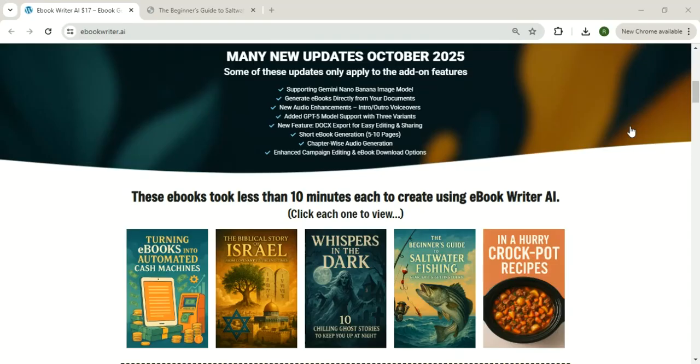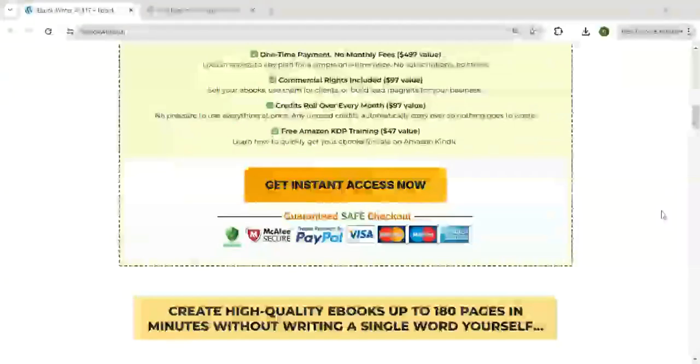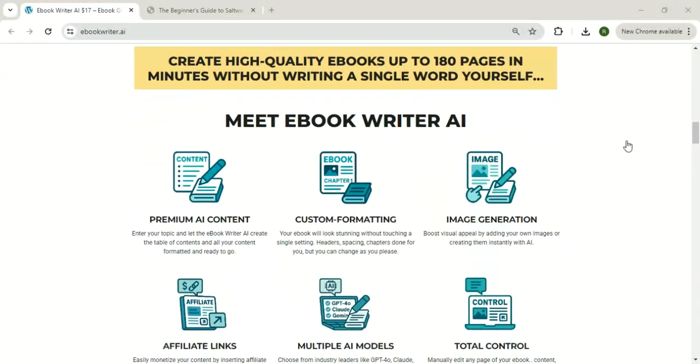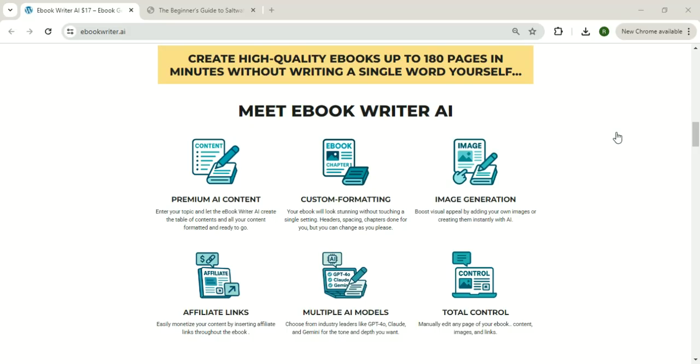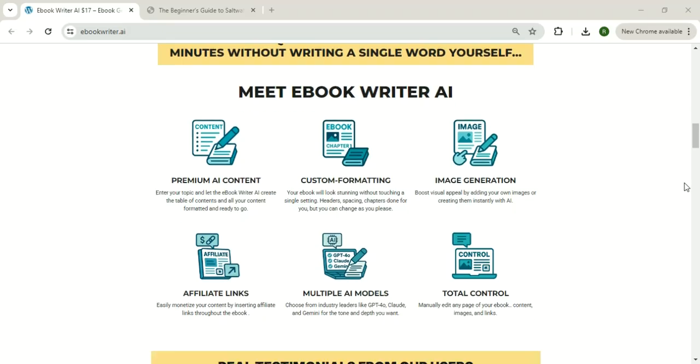Next, review and refine your ebook. You can edit tone, structure, and layout, or keep the AI-generated version as is. The writing reads naturally and feels professional, ready for publishing.